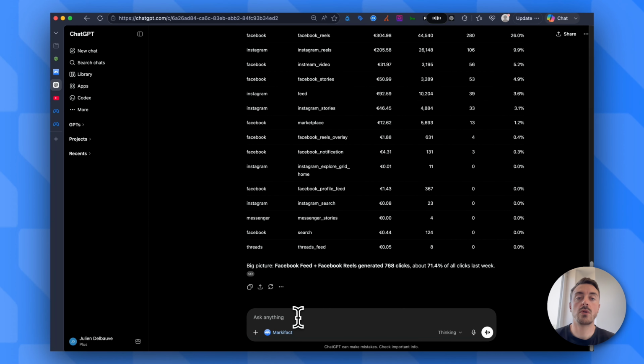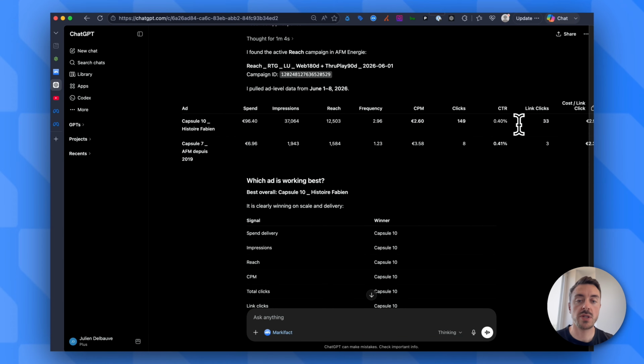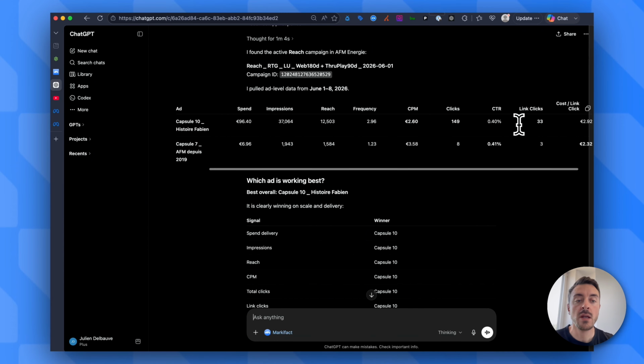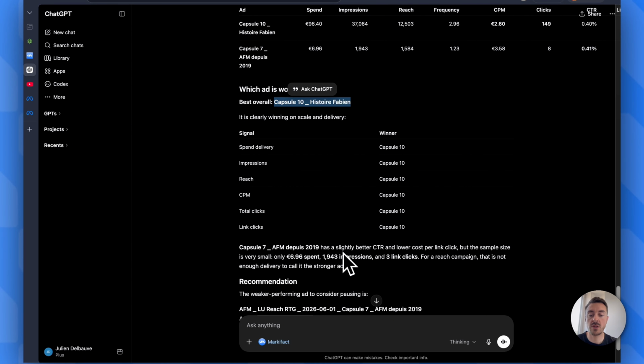I need you to pull the data for the reach campaign in our account. There are currently 2 ads running. I want you to pinpoint which one is working best. And then we'll decide to pause the worst performing ad in that campaign. All right, so we can see that we have 2 ads. One took most of the budget and most of the clicks. So this one is generating way more traffic. So regarding which ad worked best, this specific one outperformed the other one.